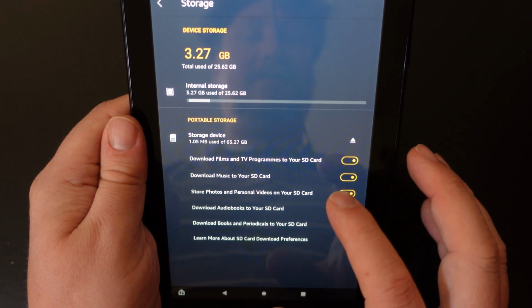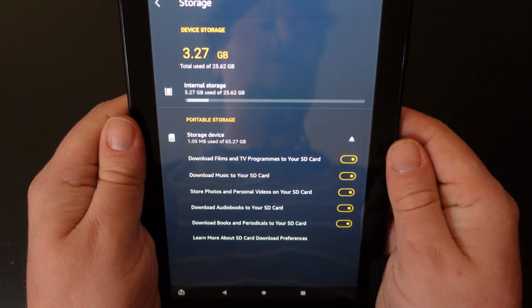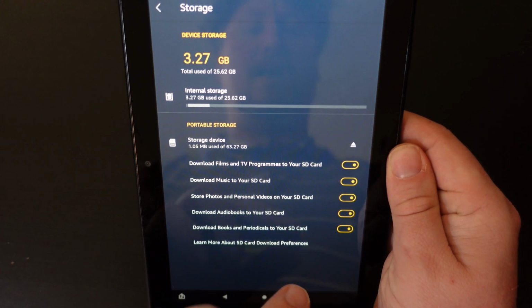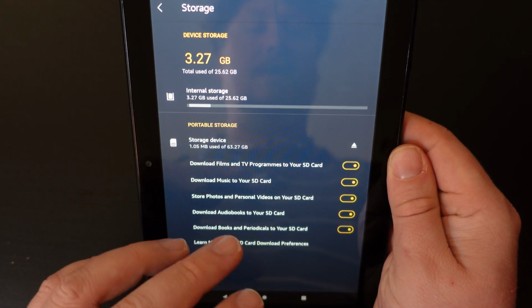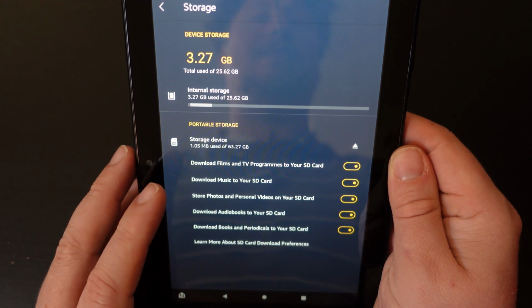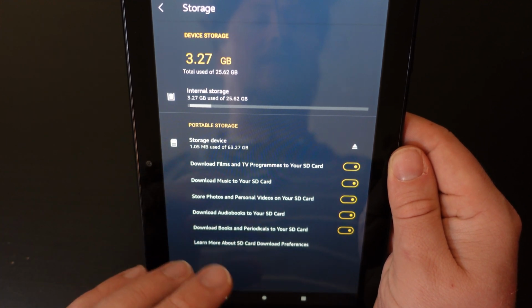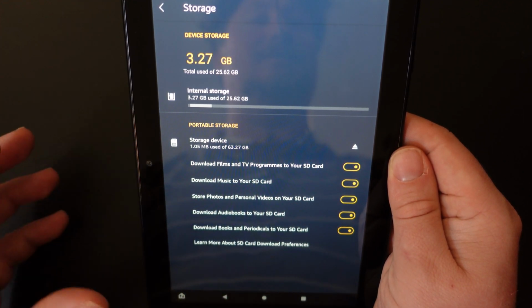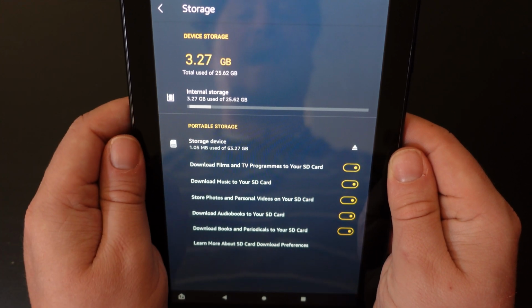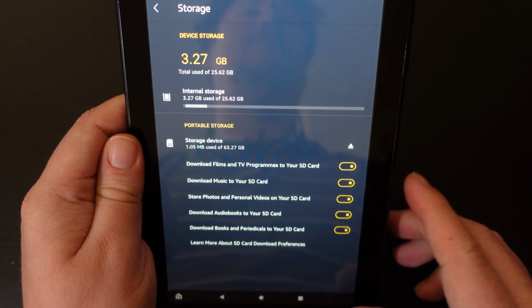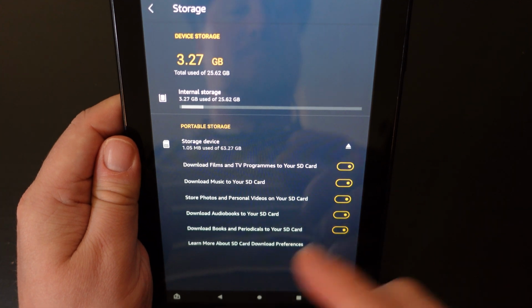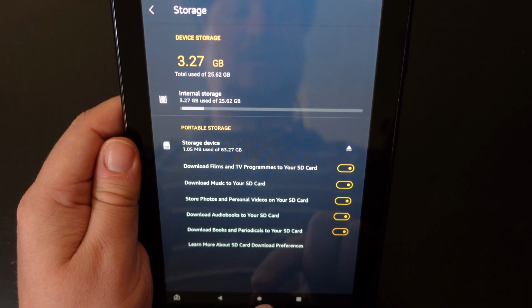So all these different things, which are usually the ones that take up a lot of storage, are set to automatically download there. This automatically applies to all the Amazon apps, but you'll need to do the same for apps such as Disney Plus, Netflix, and any other app that requires the permission. But once you've set that up, it should be pretty good.